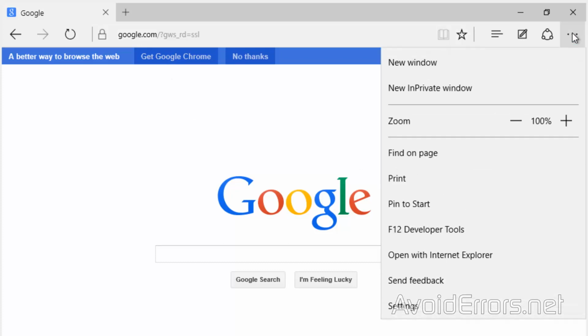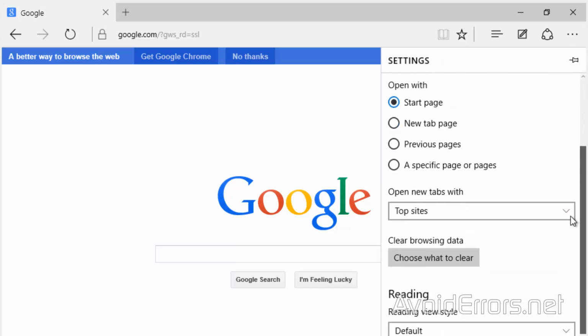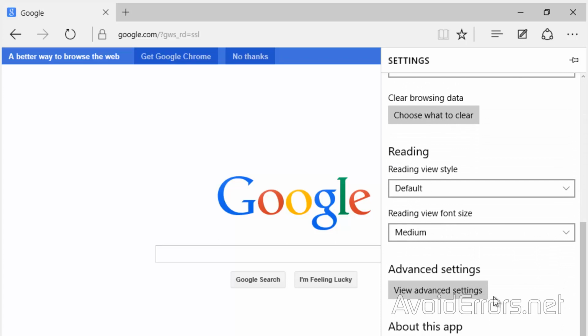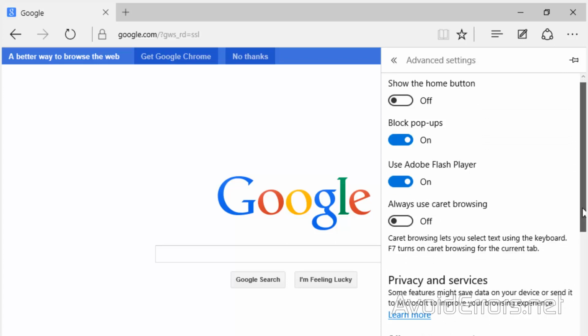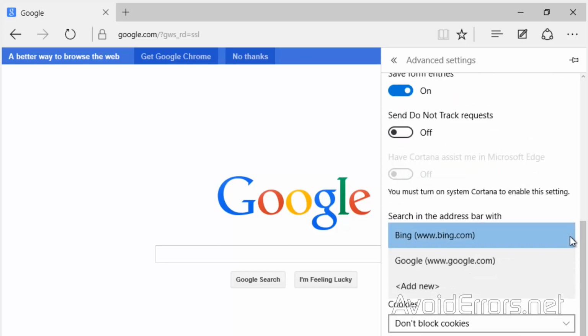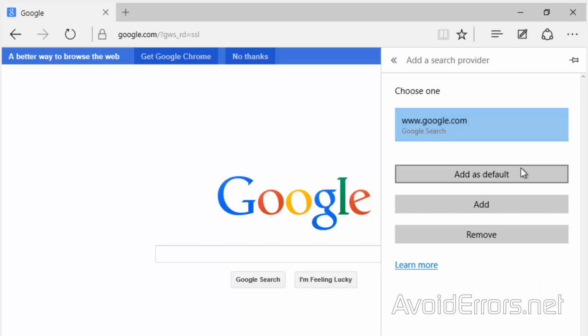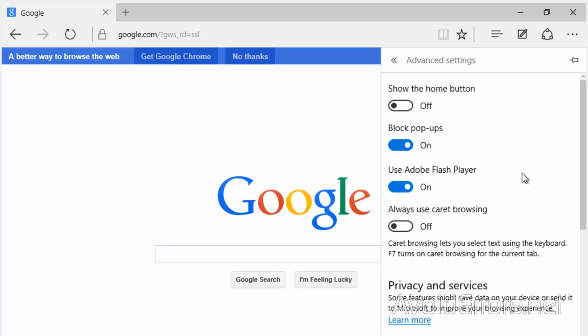Once you go there, on the top right, click on the three dots, then click on Settings from the drop-down. Scroll down and click View Advanced Settings. Again, scroll down, and under Search in the address bar with, click on the drop-down and select Add New. Here, select one of the default search engines and then add as default.